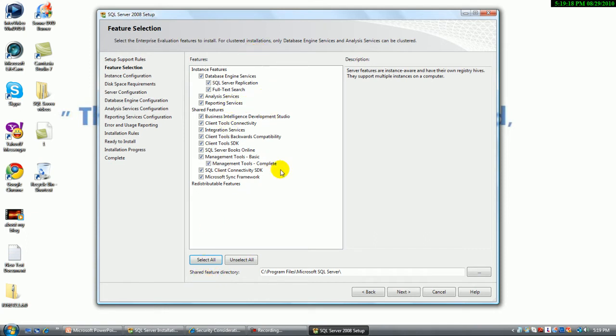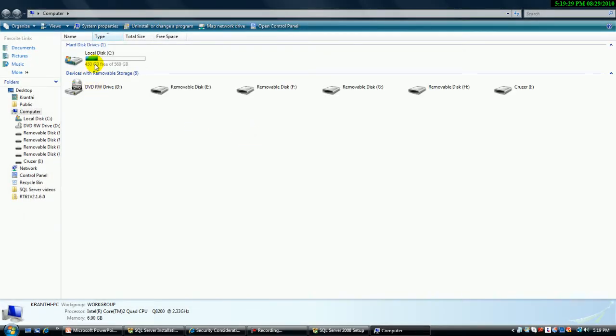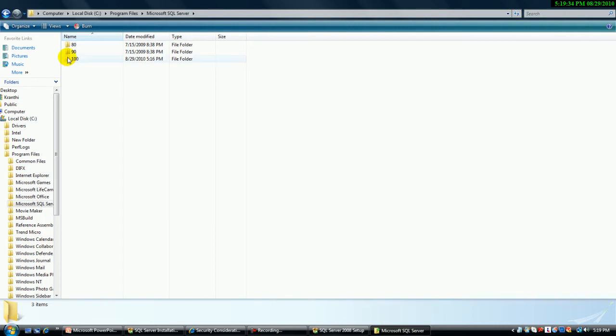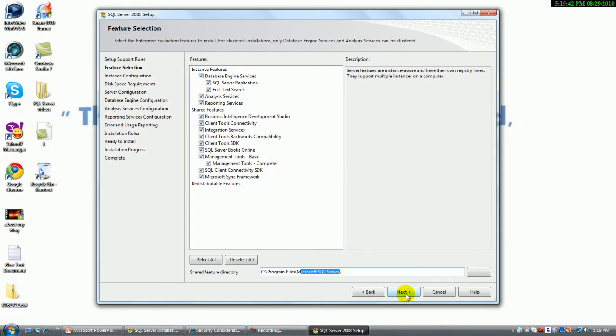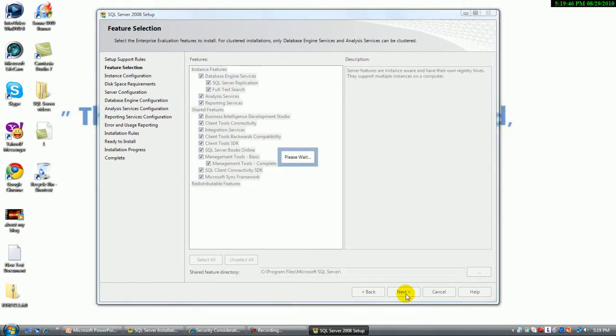Once you install, the related information is going to be stored in this directory: C program files Microsoft SQL Server. Let me open it here. See here, these are the compatibility levels. I will explain them in the next class. Next, let me click on the next button. Now SQL Server is ready to install.